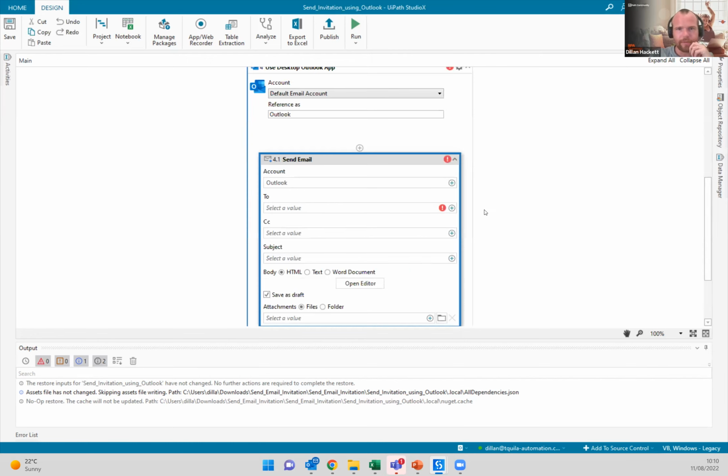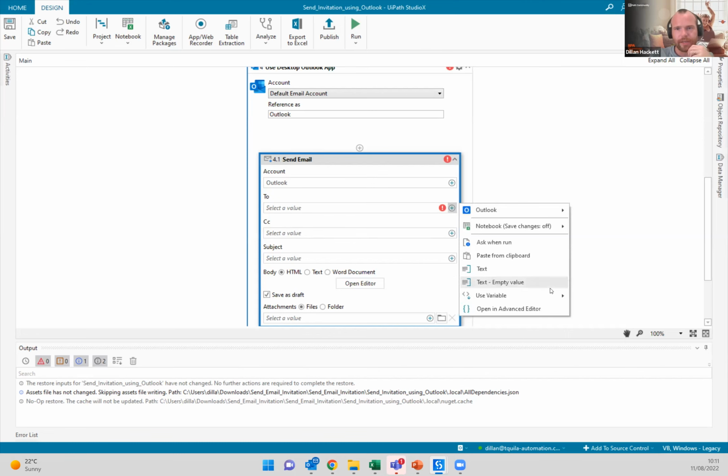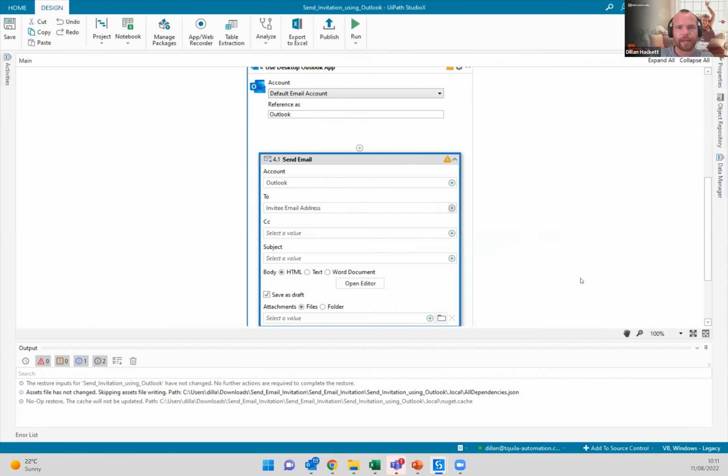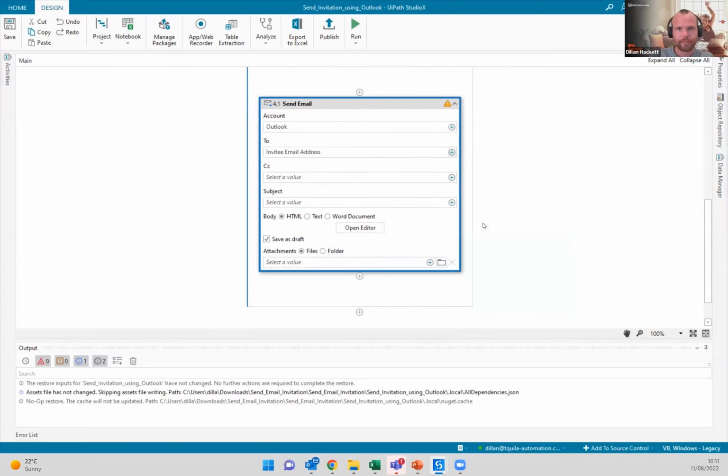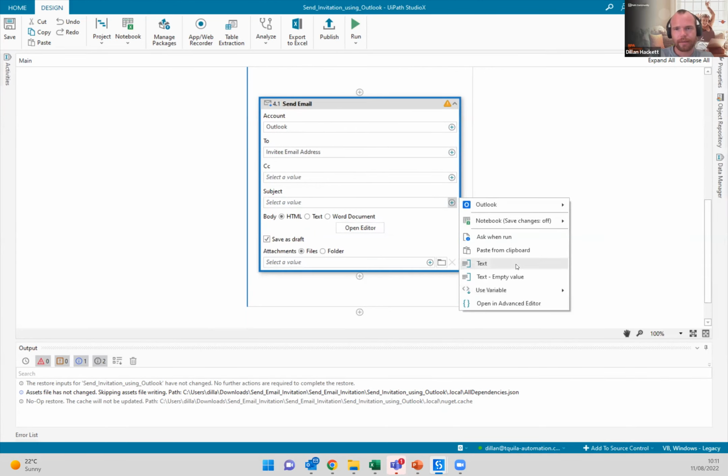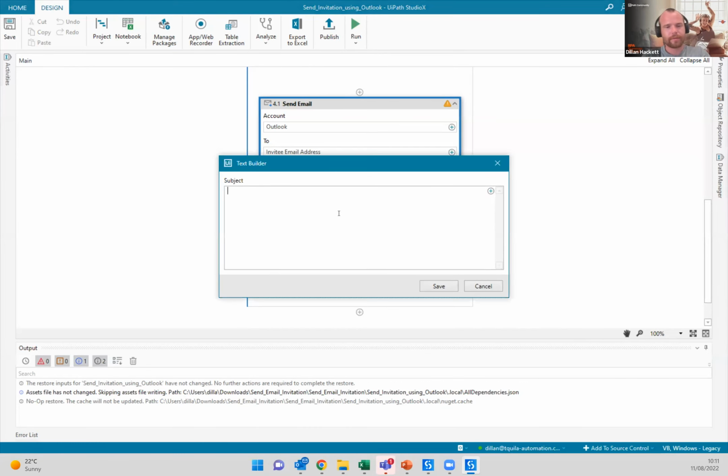Again, the account is fine. Who we're sending it to, now this is actually a piece of stored information. So we're going to use variable and we're going to go to invitee email address. And if you remember, we just set that up at the top of the automation just a second ago with my email address. So we'll choose that. And we're going to put a little subject in here. Keep it nice and simple. You are invited to an event.